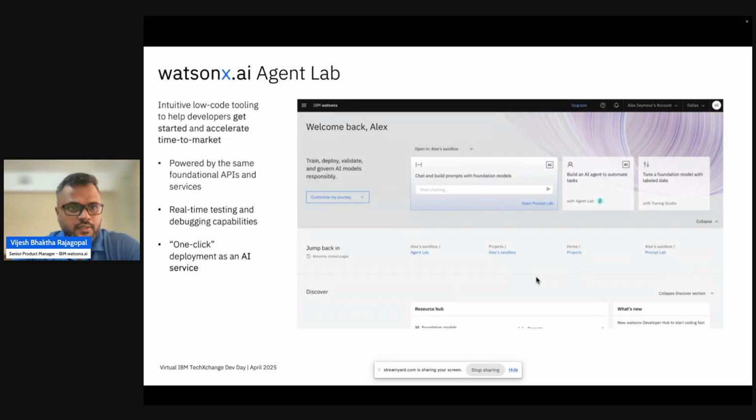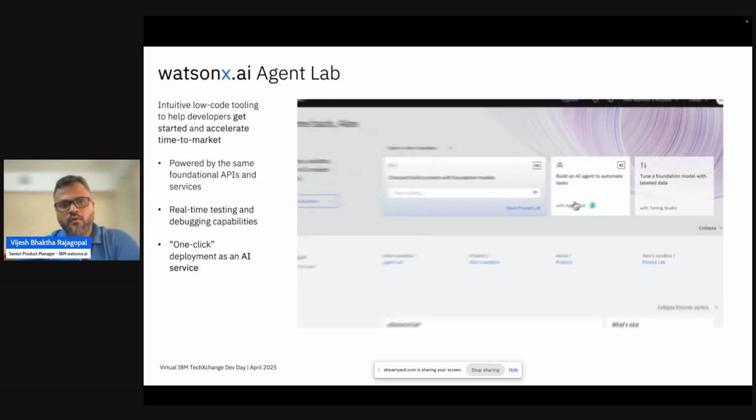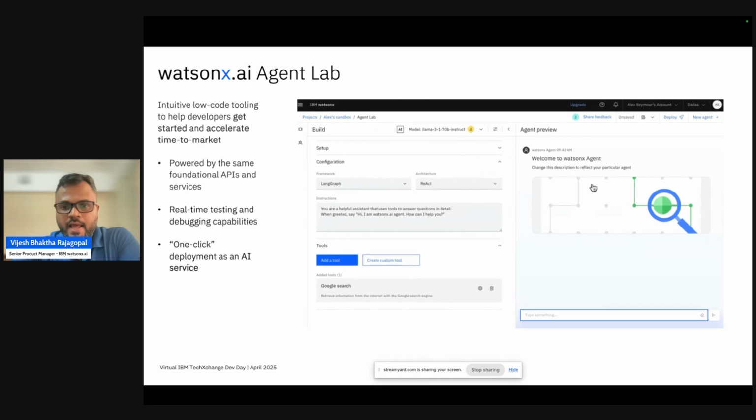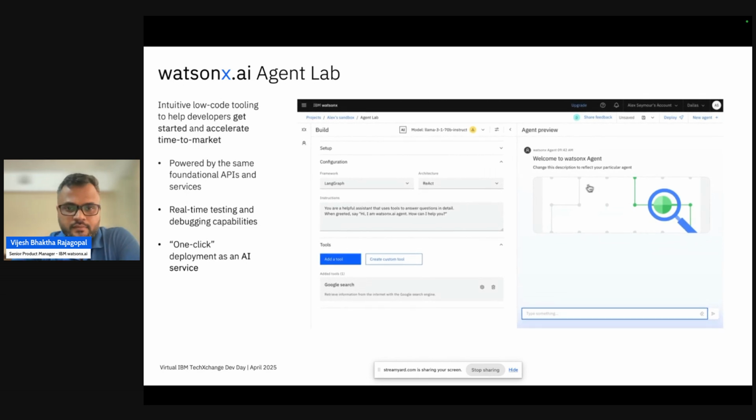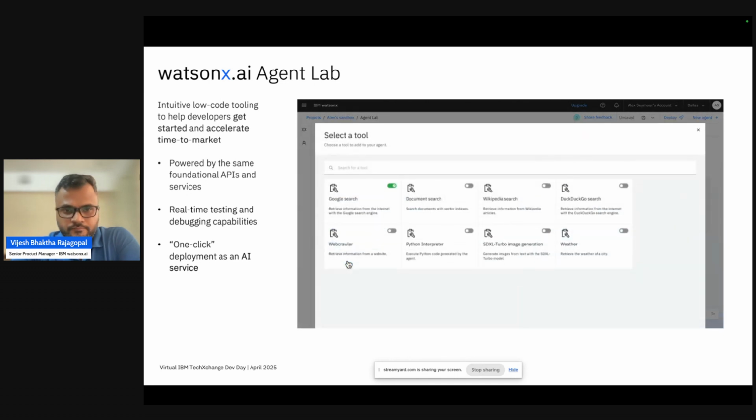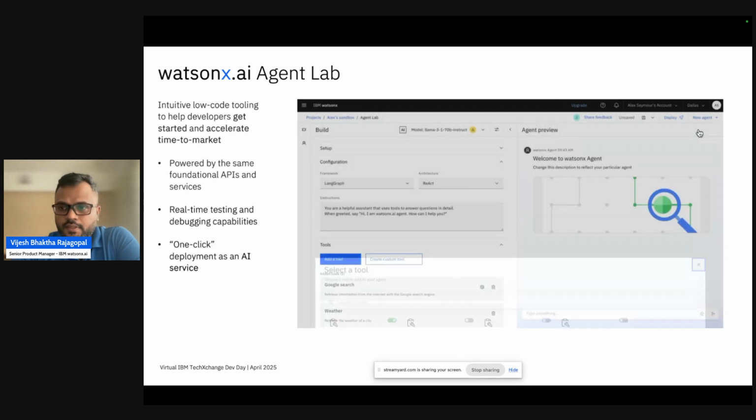And I'm extremely positive about this for the near future. Talking about watsonx.ai, Agent Lab is, as I mentioned, a no code interface where you can select the tools which you want to use. There are several capabilities that are built into it.